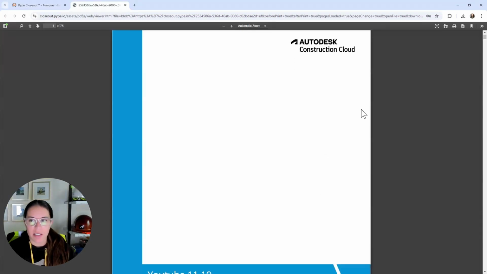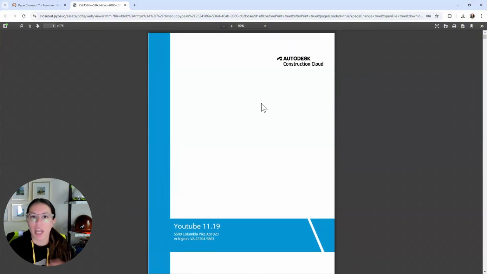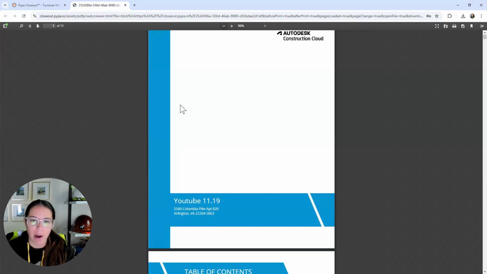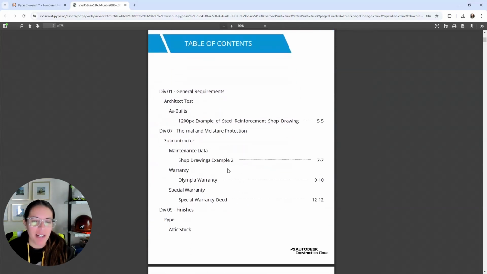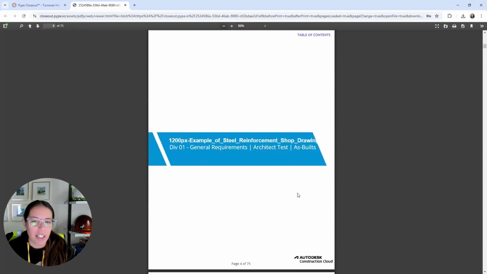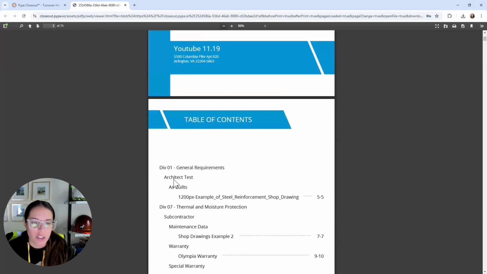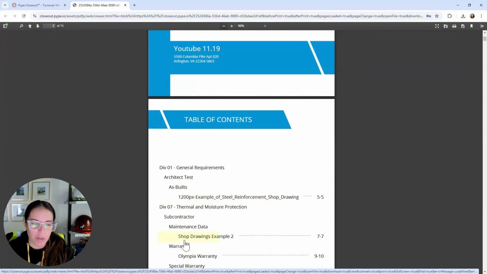So now that this has loaded, we can take a look at this package. So again, I have my cover page with my logo, my information. I would probably put a nice photo or rendering of the project there. And then I have my table of contents. And then from there, each item has their own cover page. With each item on the table of contents, these are actually already hyperlinked for you.